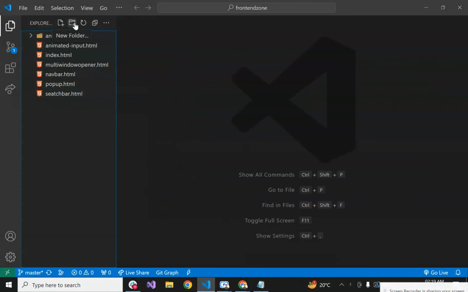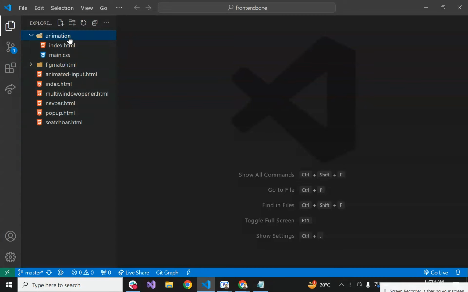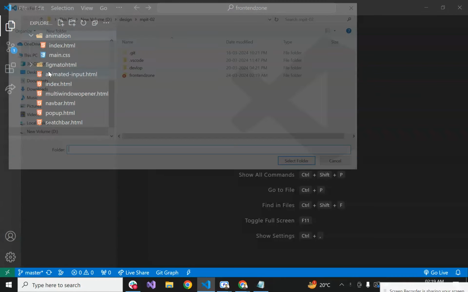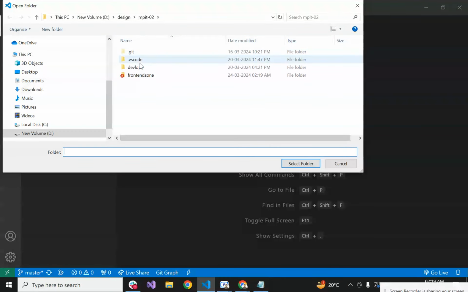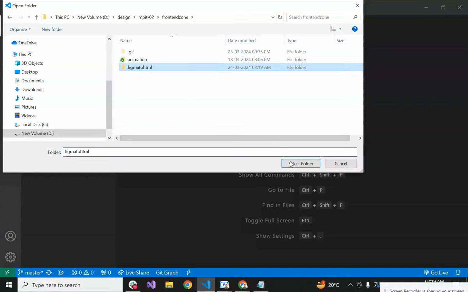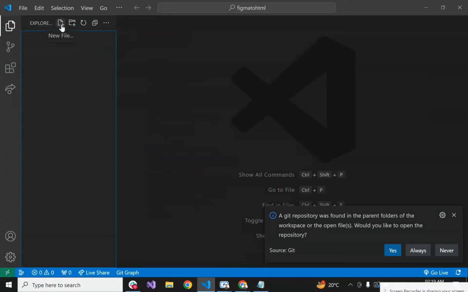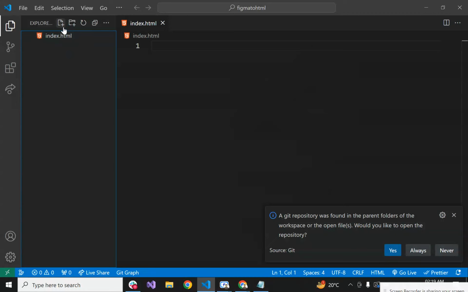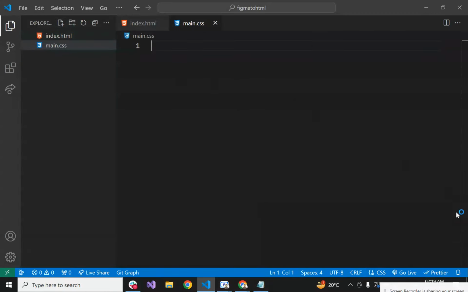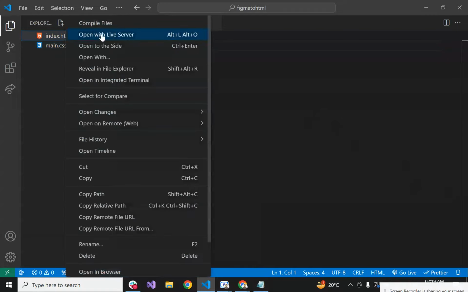So first of all, we just make a folder. Let's say Figma to HTML, and let's create another folder as a project. So Frontendzone Figma to HTML. So now we have this. Let's create an index.html file and a main.css file, and let's open it with a live server.